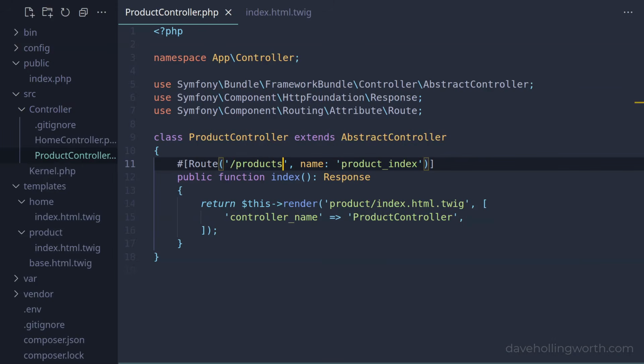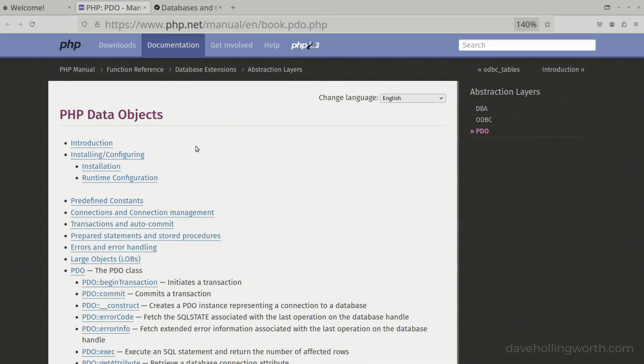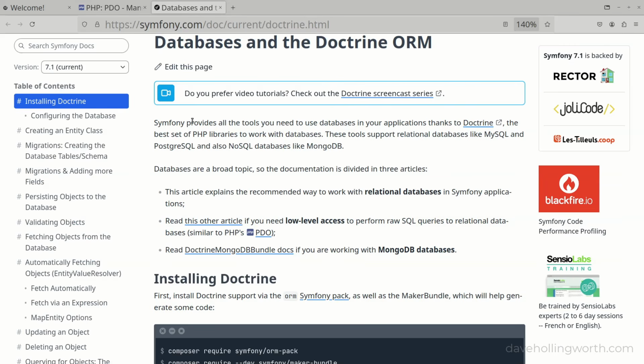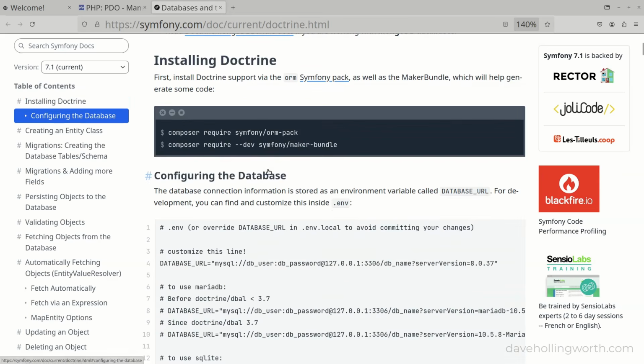Now we have a controller and index method to display a list of products. Let's get that data from a database. In a plain PHP application, you might use PDO to connect to a database, writing SQL directly to send queries to the database. To work with databases in Symfony, we use the Doctrine library. This provides a robust and powerful set of components that makes working with databases easy. To install Doctrine support, we need to install the ORM pack. Packs in Symfony are just shortcuts that enable us to install multiple packages at once.